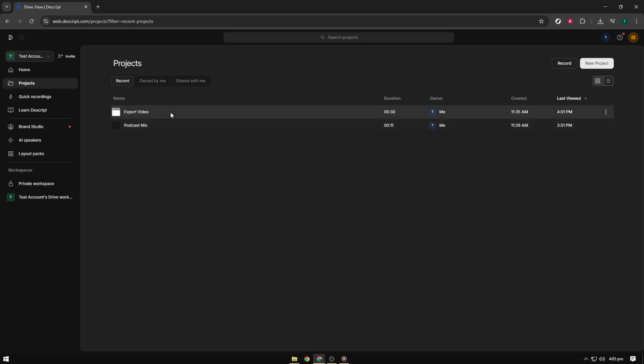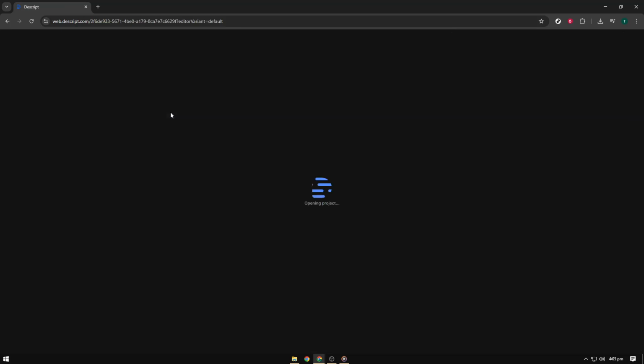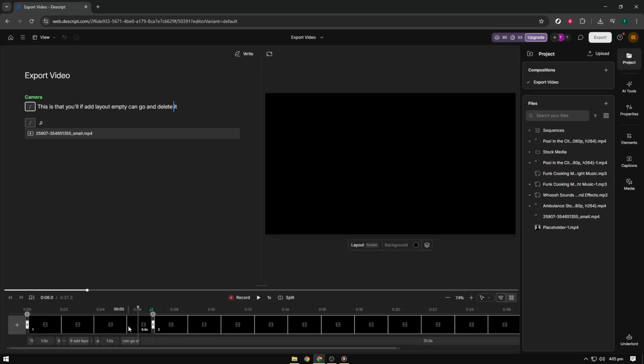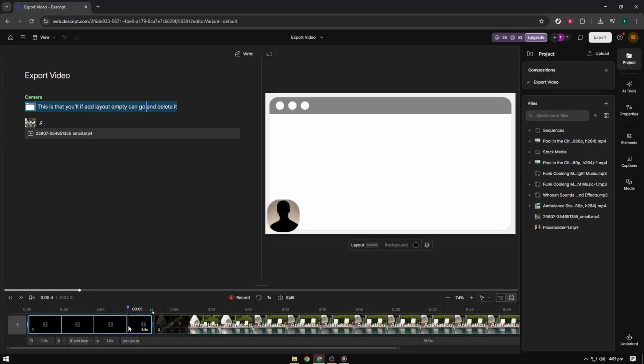Next, you'll want to locate the project that you're working on. Click on the project to open it, and this will take you into the editor where you can see all the scenes of your project laid out in front of you. It's a really helpful view that lets you get an overview of everything you've been working on.